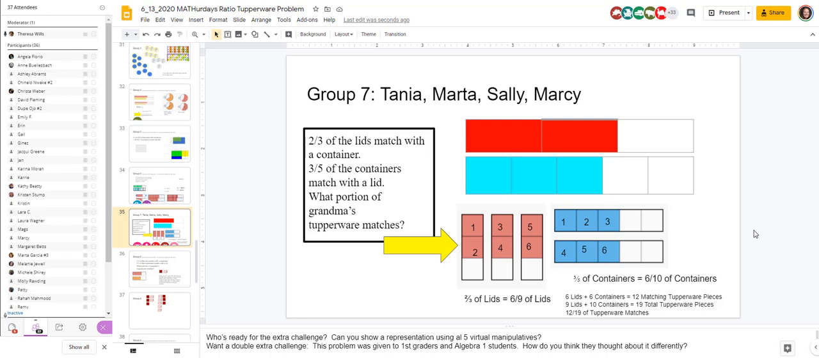Wonderful. And those 6s, they kind of double count, right? Because there's a lid and a container. And so the idea that 6 is actually equal to 12, first of all, is crazy. But that we also count the extras. Now let's go back to group 2.